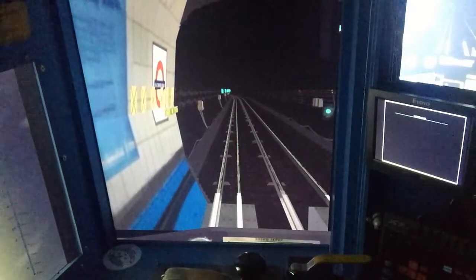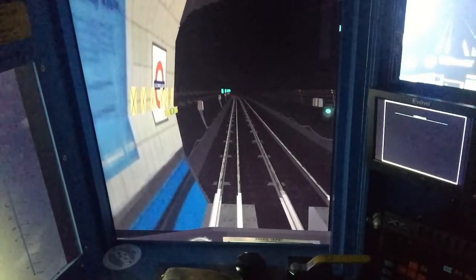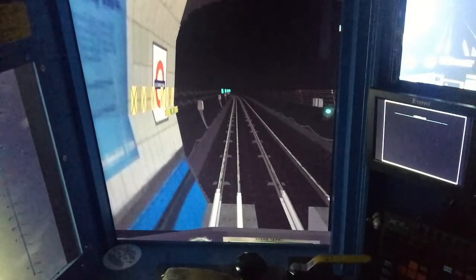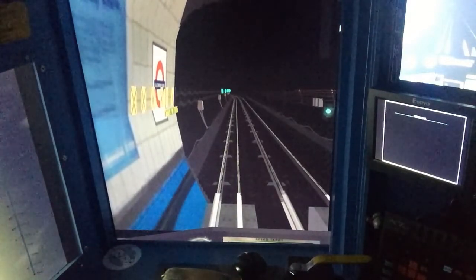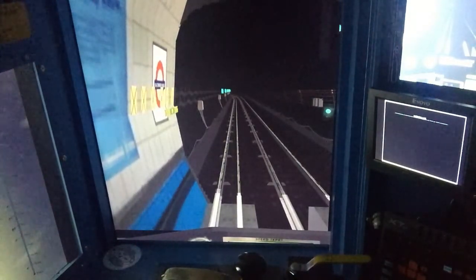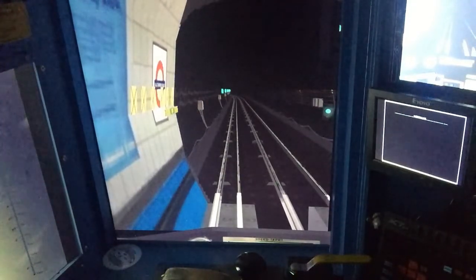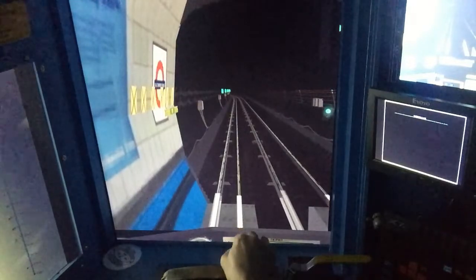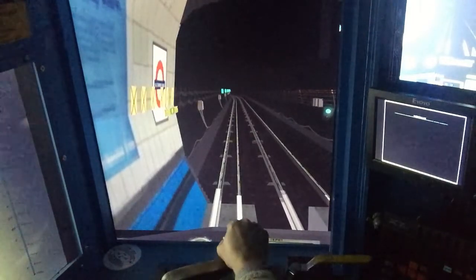Yeah, roger on that. So we've got a problem on the line, so they've taken the train in front off, so we're about to go.